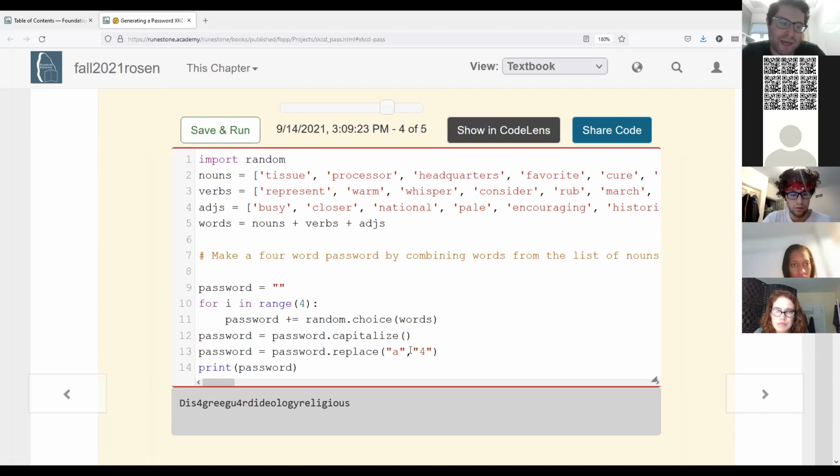Does that make sense to everybody? Strings are what we call an immutable data type, meaning that once they're made, you can't change them. Anything that looks like we're changing them, we're actually just creating a new string.